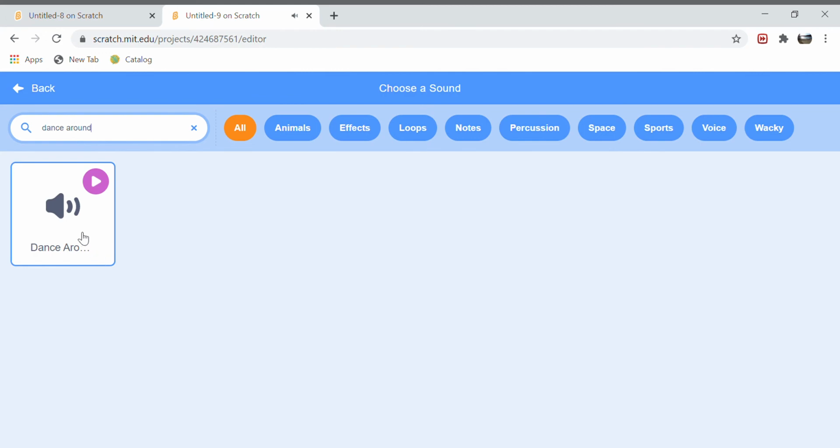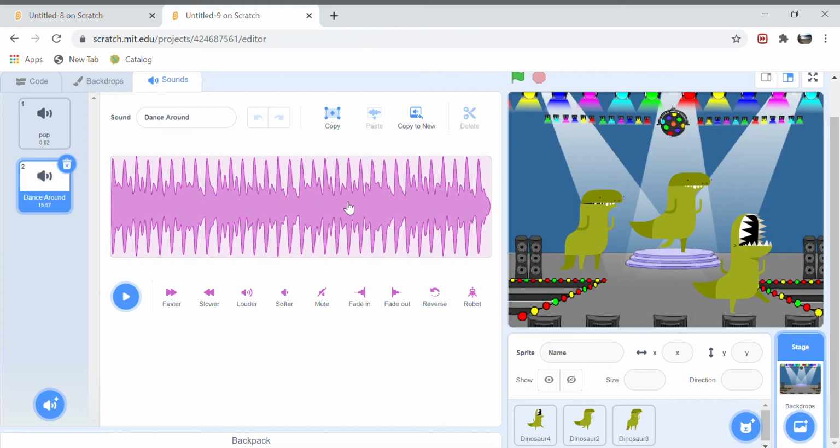Very good. So we're going to click that. And as you can see, the little sound waves for our dance around video, for our dance around music. And you can choose any sound, so you don't have to use dance around. You can use slow music, fast music, different kinds of dance music, however you want. But this is the sound that I'm going to use for our example.